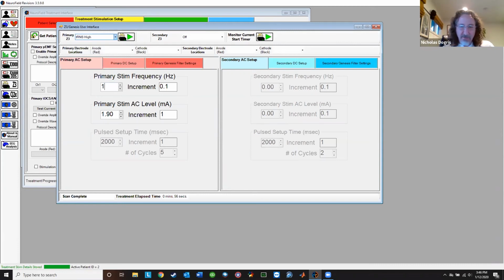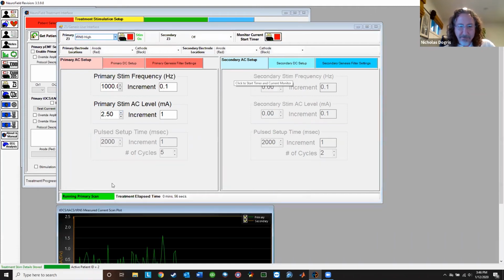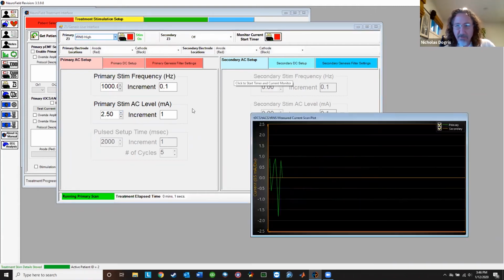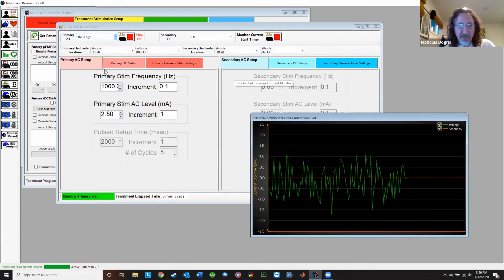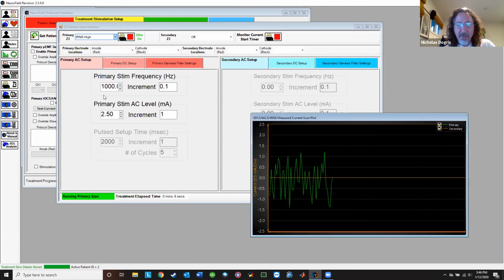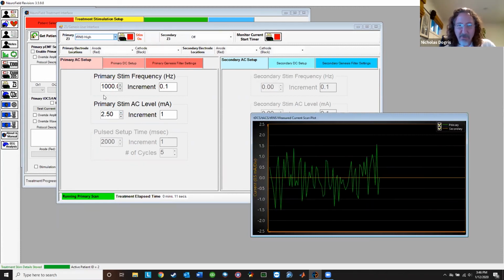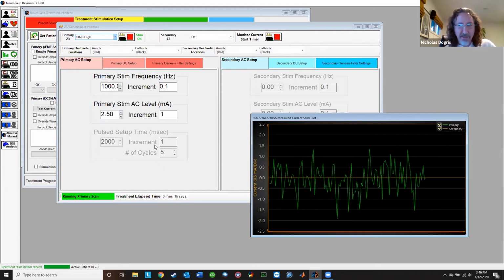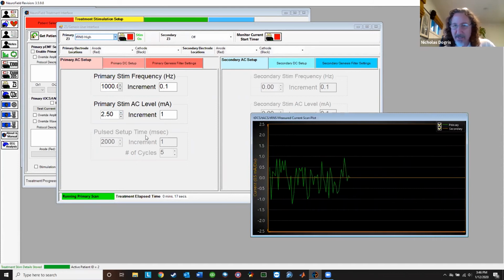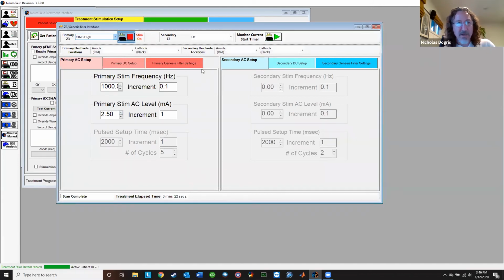If I set it to 1,000 here, and then I set my level to 2.5 milliamps, I can start it. And now it's going to give random noise at that level. So it's actually creating a random envelope from 0 to 2.5 milliamps to 0 to 1,000 hertz, and populating that entire plot randomly many times per second. All right, so that's random noise, that's white noise.